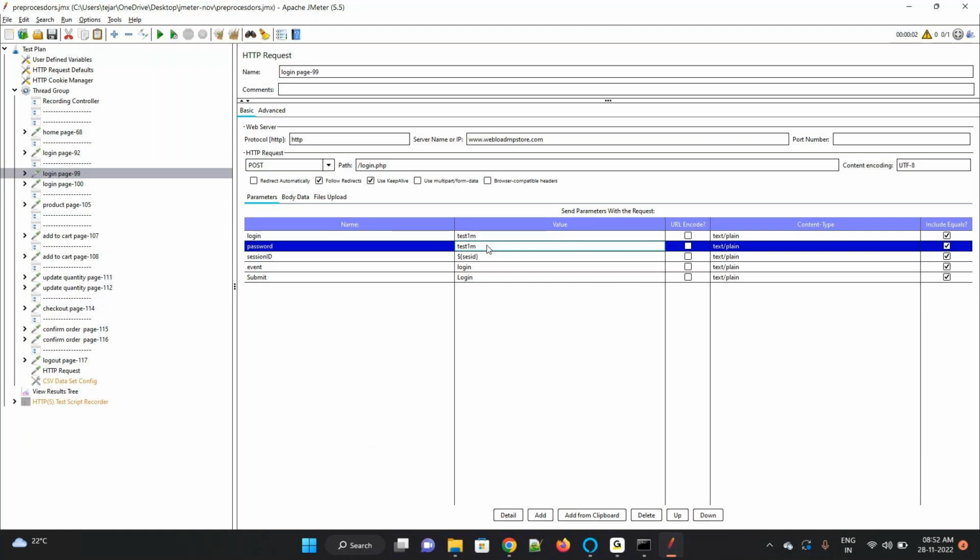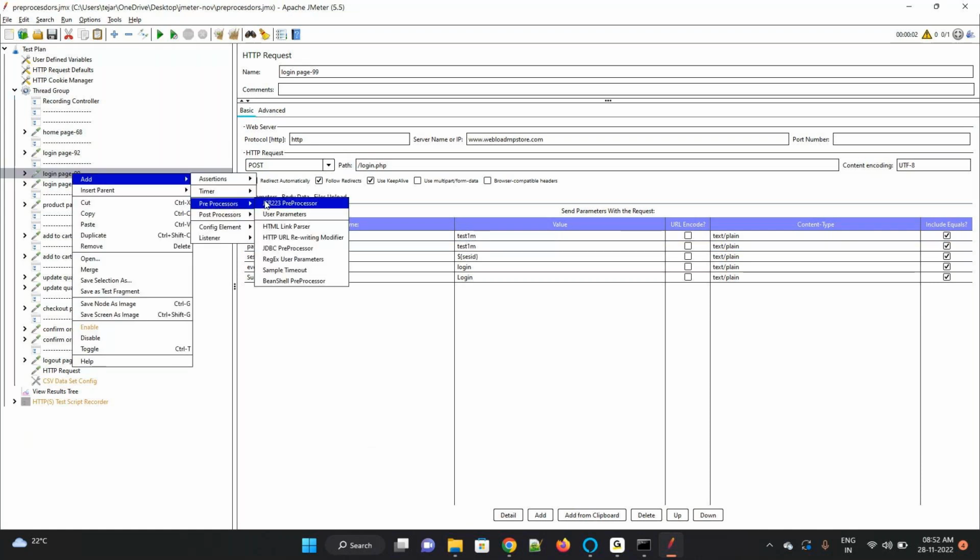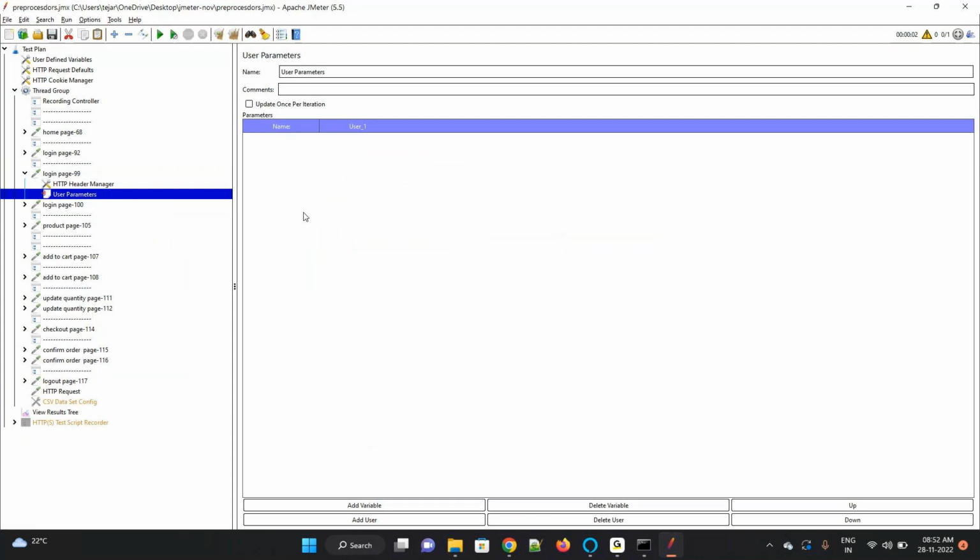What you can do is add one more component to this login page. Add preprocessor. You can use user parameters. So this is kind of like CSV. Now I simply click add variable. I'll write username. Add another variable, password.